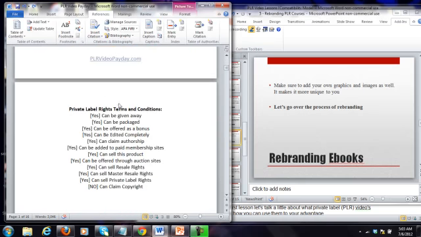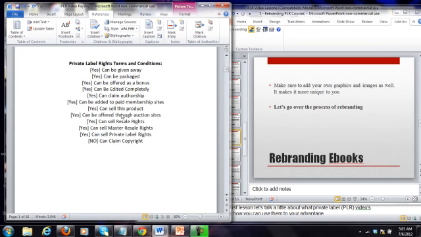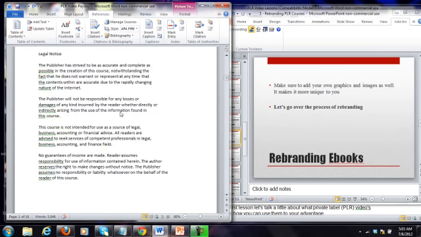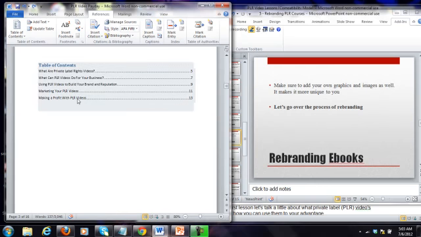All right. The PLR terms and conditions could stay. There's no need to get rid of that. This legal notice here, if you don't want it there, just delete it. Poof, gone. The table of contents needs to be changed up as well. You want to have your own unique titles to the sections instead of piggybacking off the previous owner's section titles.